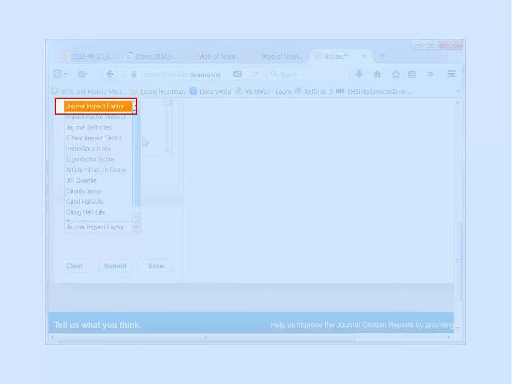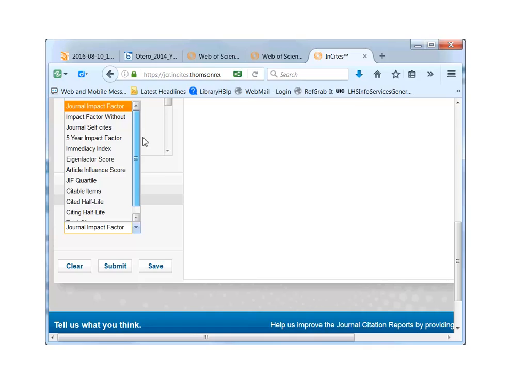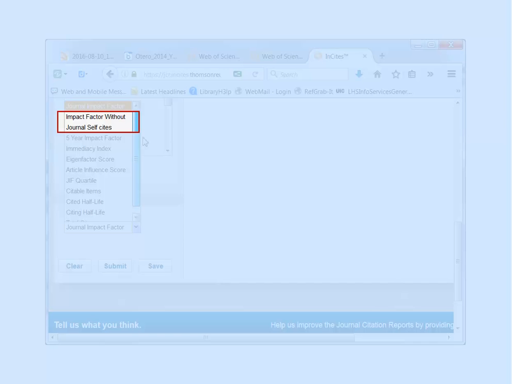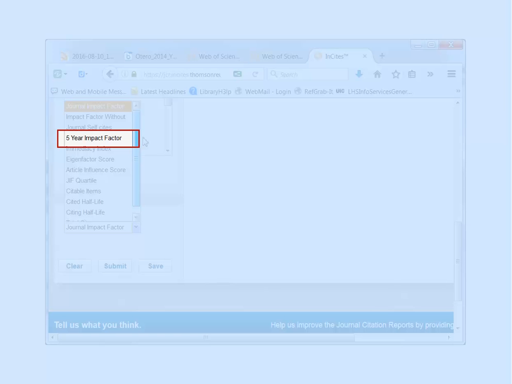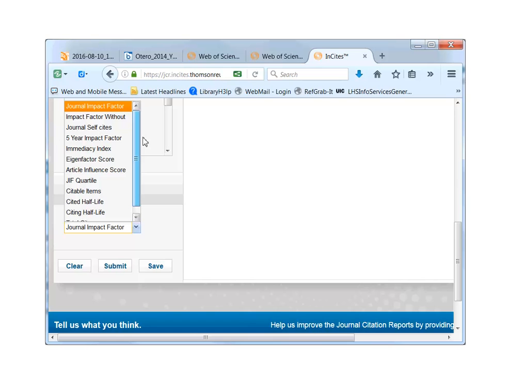There are several journal metrics that you can use in Web of Science. There's the journal impact factor, which I talked about earlier. You can also look at the impact factor without self-citations being included, and also the 5-year impact factor and the JIF, or Journal Impact Factor, quartile.